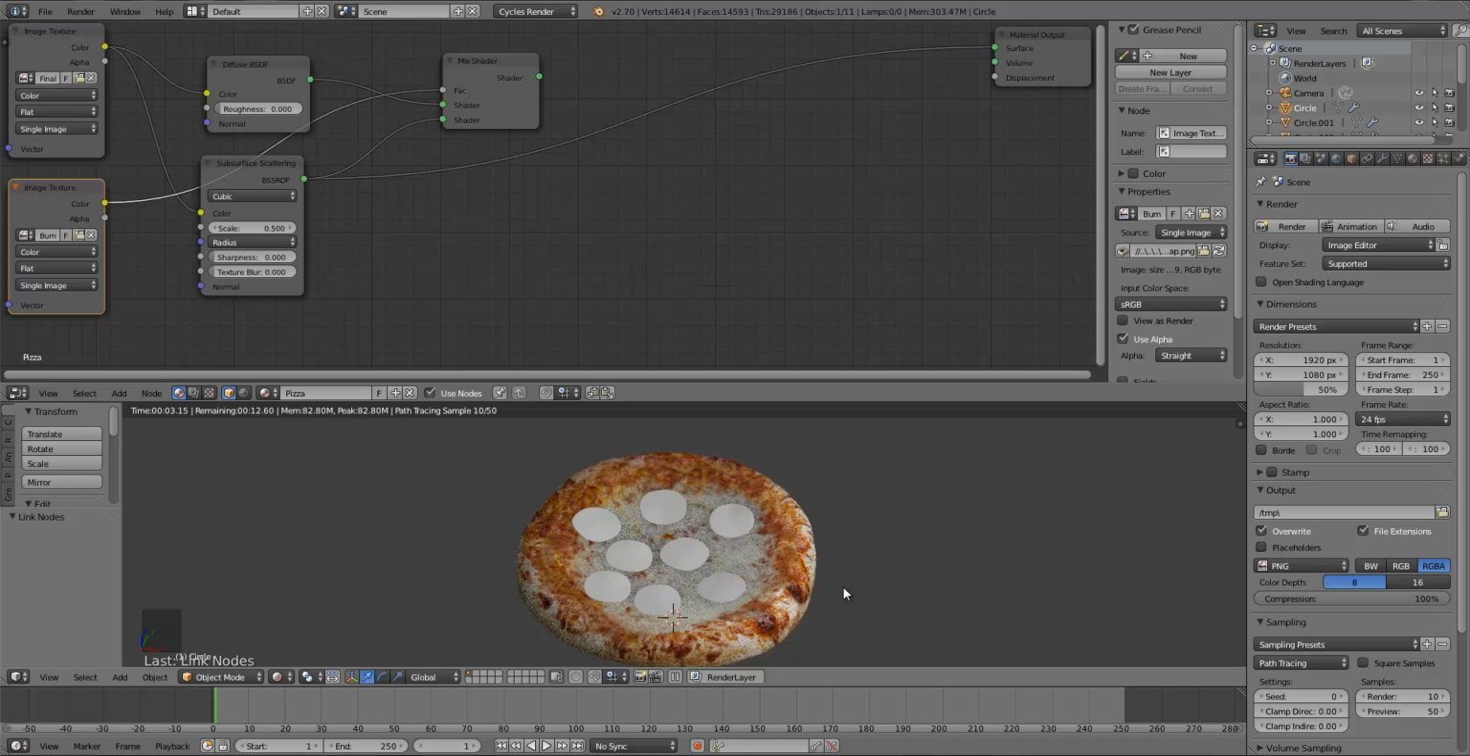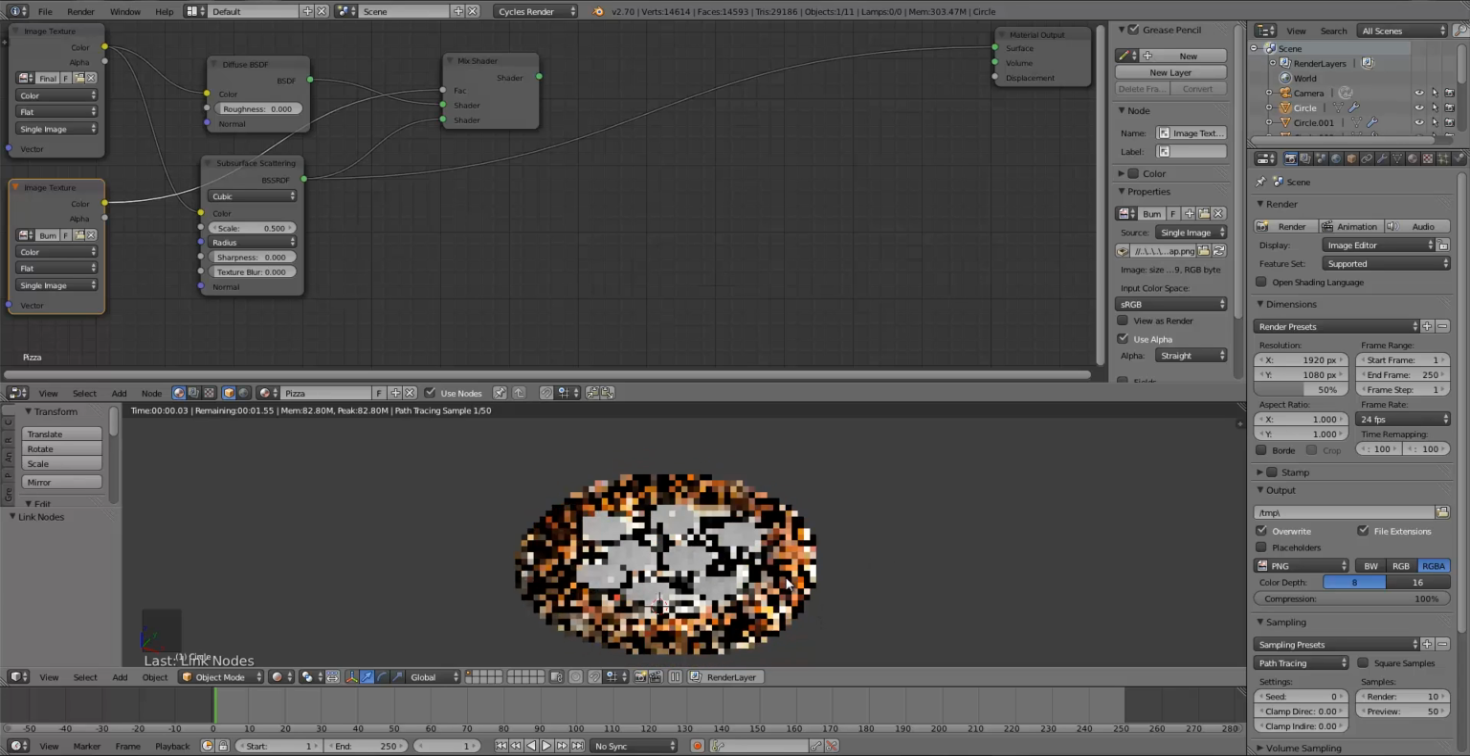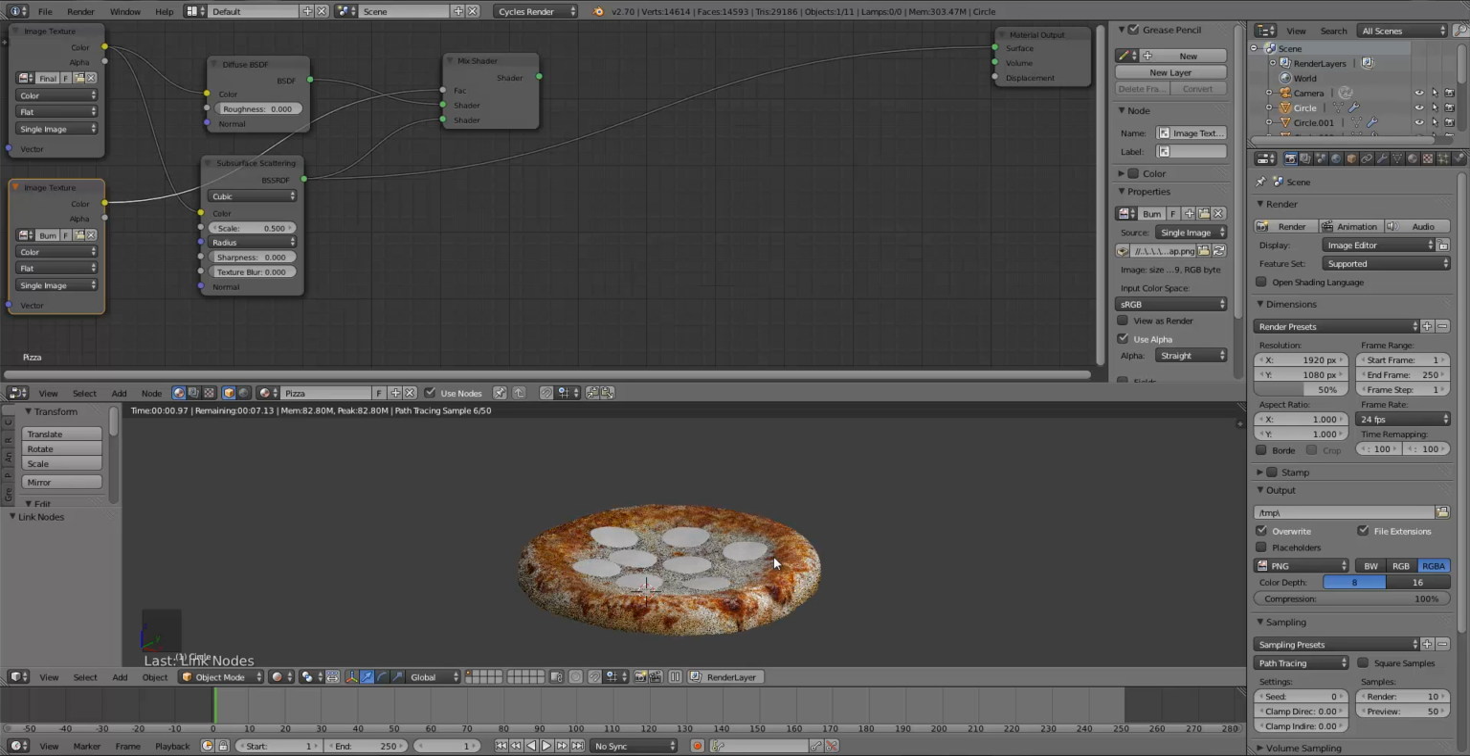again, the effect isn't super noticeable, but it is there. The subsurface scattering is being applied to the cheese a lot more than it is to the crust. And that's what we wanted. Because again, the cheese is a little more translucent and the crust is a little more solid. So we don't want those having the exact same properties.